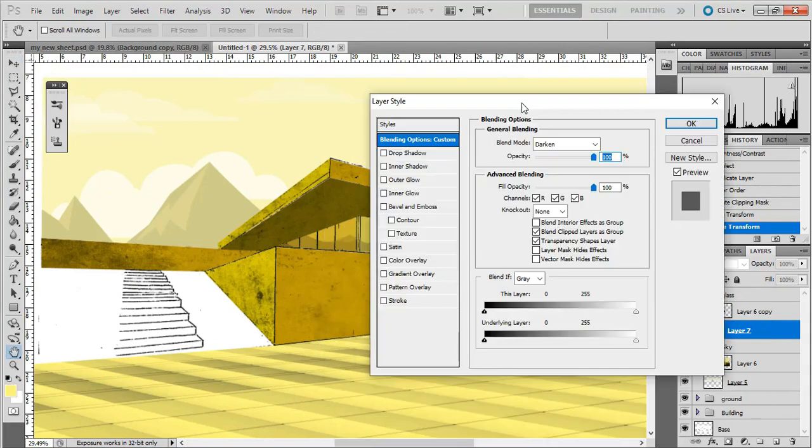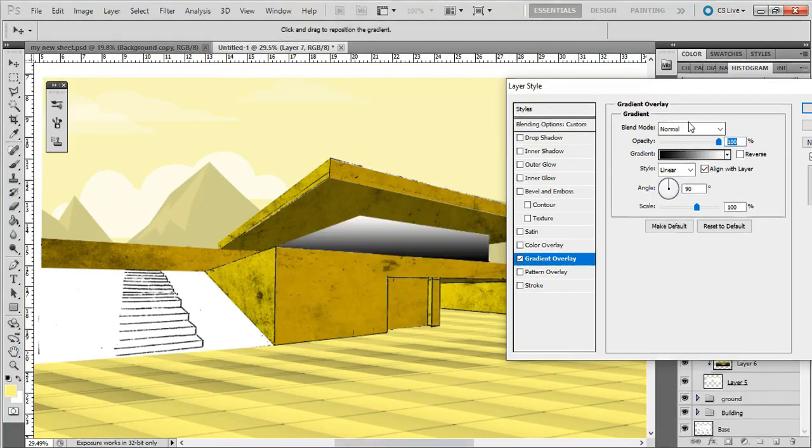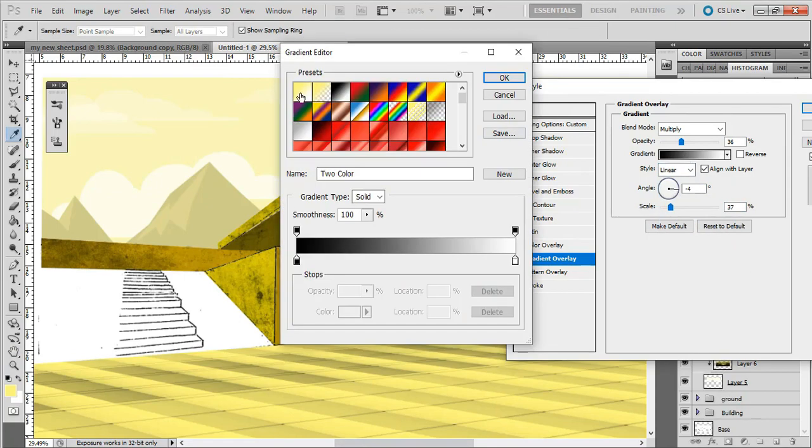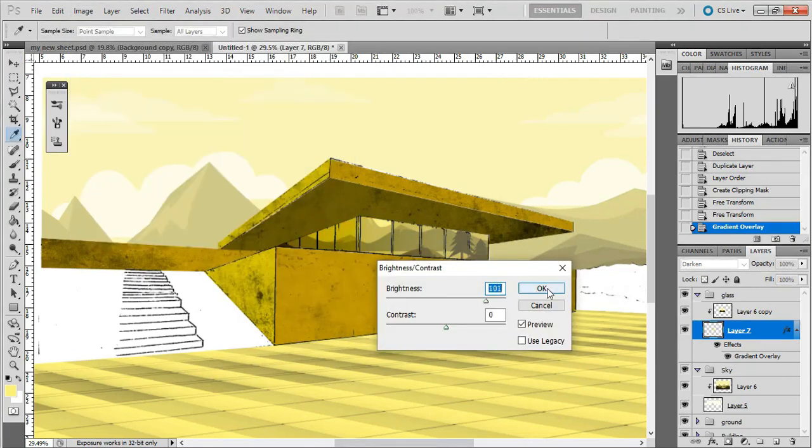To make glass look more realistic, add some gradient with low opacity from layer style on the glass layer to make it look better. Adjust the contrast and brightness of the glass layer to make it stand out.